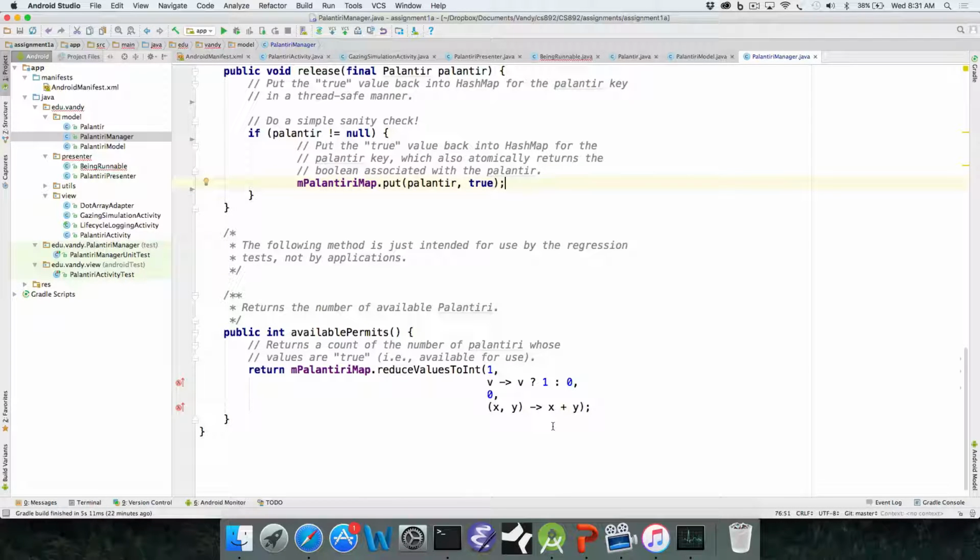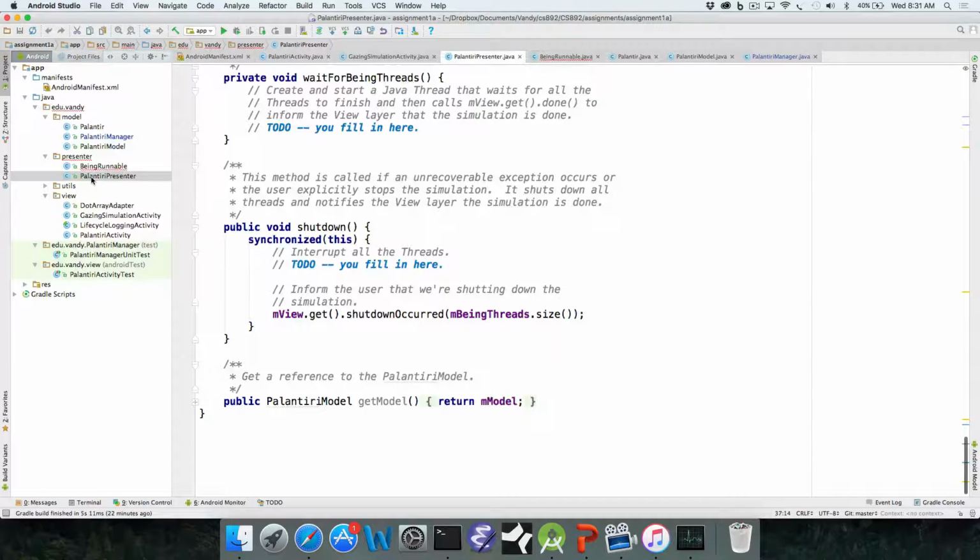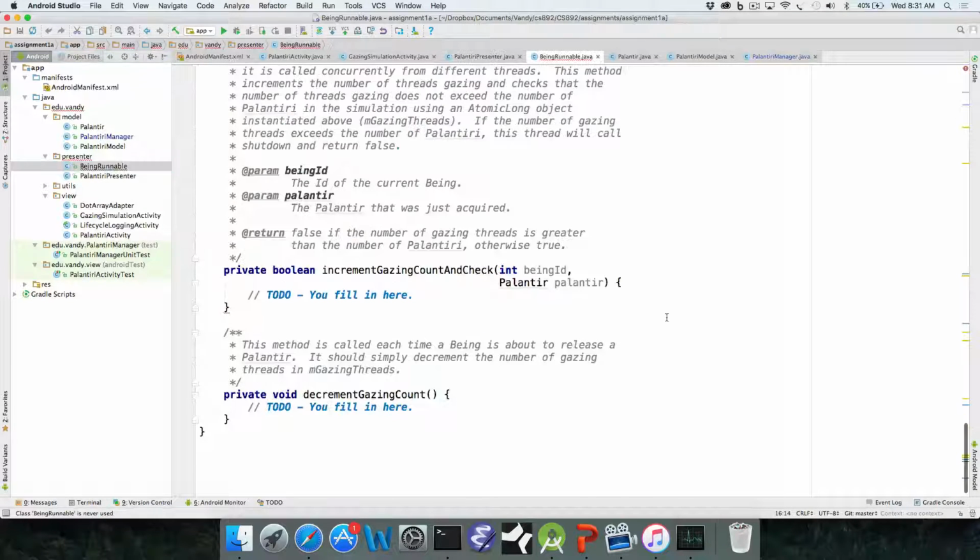Okay, so that's basically the skeleton. As you can see here, the only thing you have to actually implement is the part that's over here in the Palantir presenter, and those are the blue lines, as well as the runnables. And those are also the blue lines. That tells you what you have to implement. Okay, and that's it.